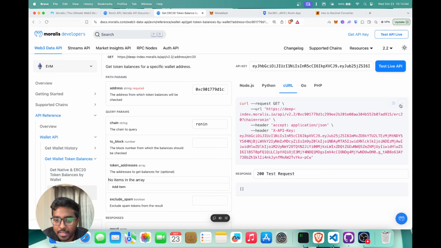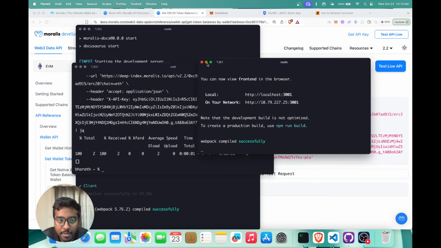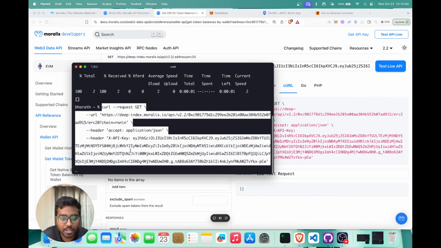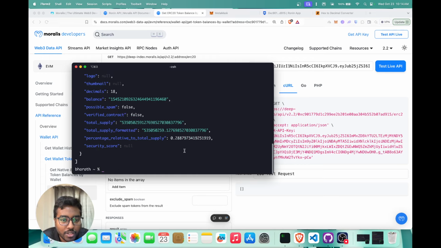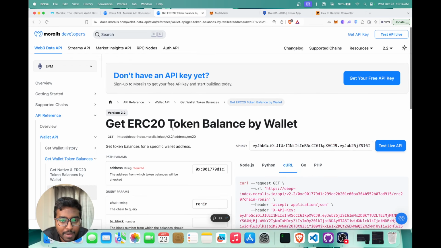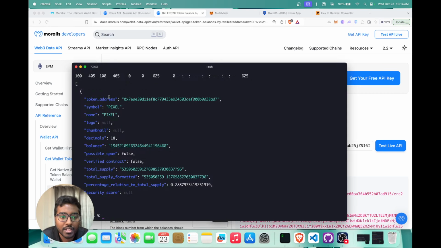So now I'm going to copy this and open the terminal again. Okay, I have a lot of terminal windows open. Okay, so now I'm going to try this out. There we go. So you got the ERC20 token balance. So this is the ERC20 balance API. It's going to give you just the ERC20 token balance if you have any. So that's what you see right here.